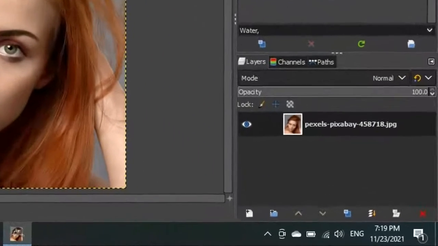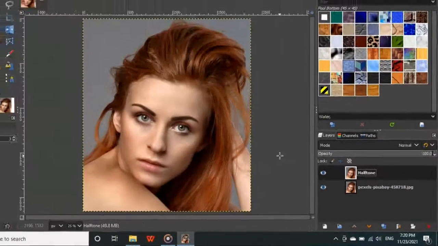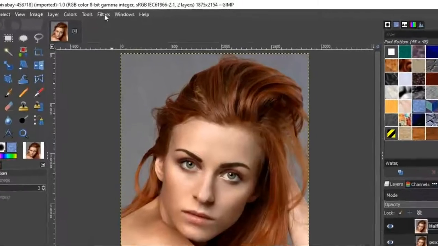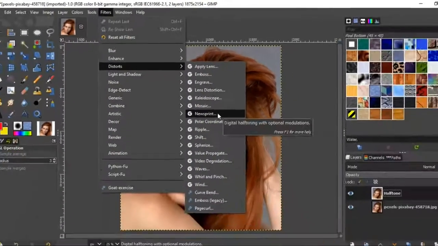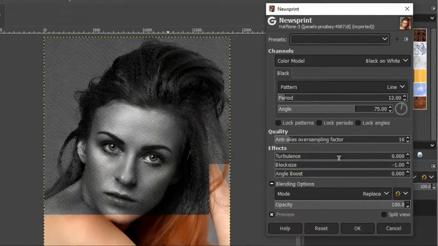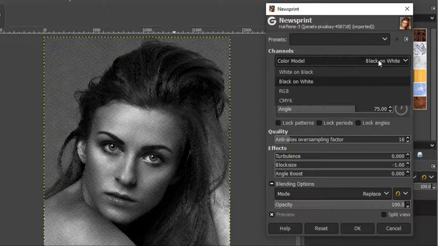Now duplicate the layer and rename the duplicated layer to halftone by double-clicking on its name, and now we can start working on our image. Next, go to Filters from the top menu, then Distorts, and then click on Newsprint. It will open up a window. Here you can change the color model to black on white or white on black.